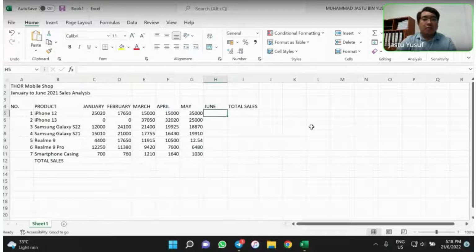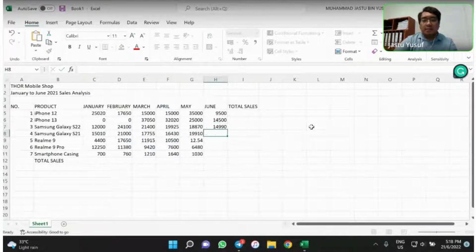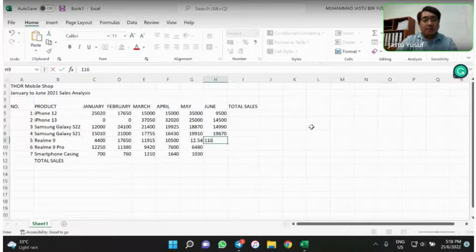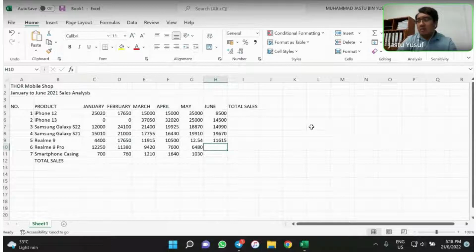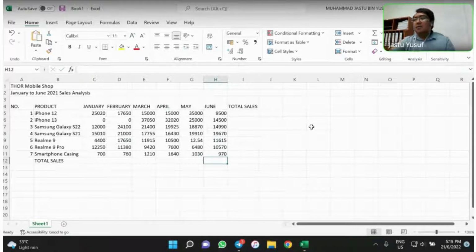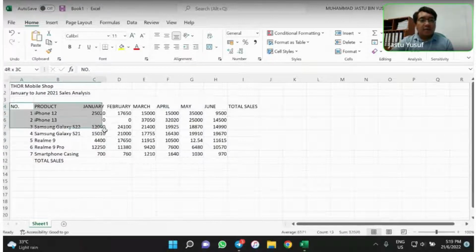In the June column, H5, we start with 9,500. Then 14,500 for H6. H7, we take a look at 14,990, 19,670 for H8. H9 will be keyed in 11,615. Key in for H6 with 10,570, and last but not least is 970 for H11. Next, we want to format the range A4 until I11.